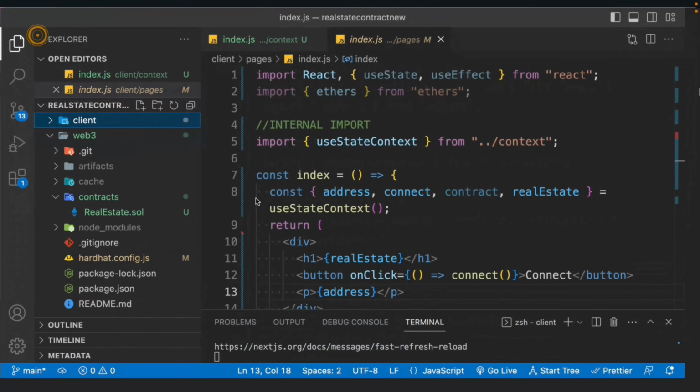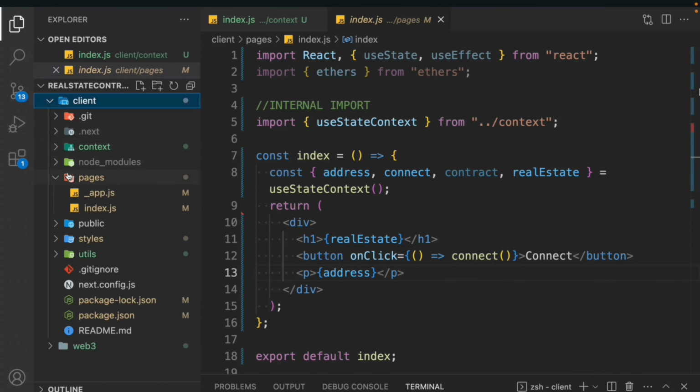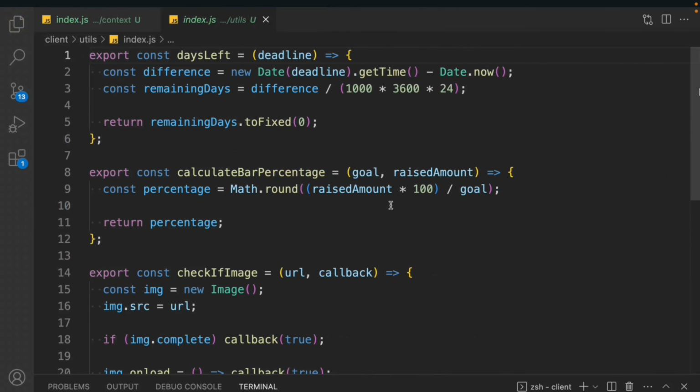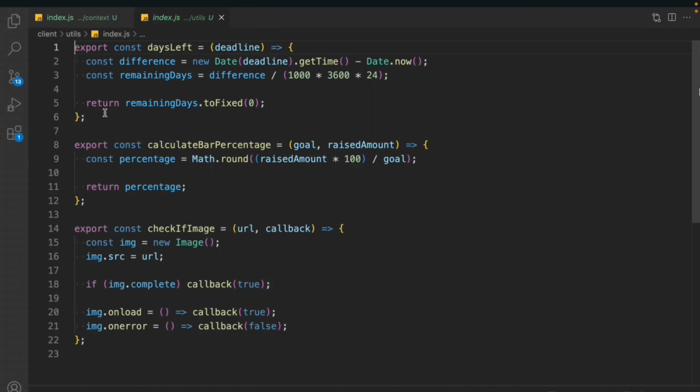I will expand that one, come here and go to the utils. Inside that I have this file called index, and in this index we have three functions. One is daysLeft, which will give you how many days are left. We have checkIfImage and calculatePercentage. These are the three functions I have in this utility because I use them in most of my applications. So all we have to do is pass a number and it will give us the percentage. If you pass a timestamp, it will give you the time left. And we have another function called checkIfImage, which checks whether the image was provided by the user or not.